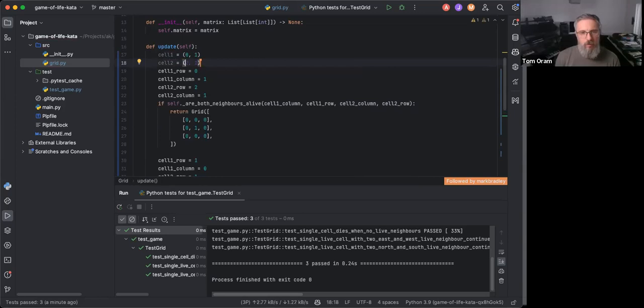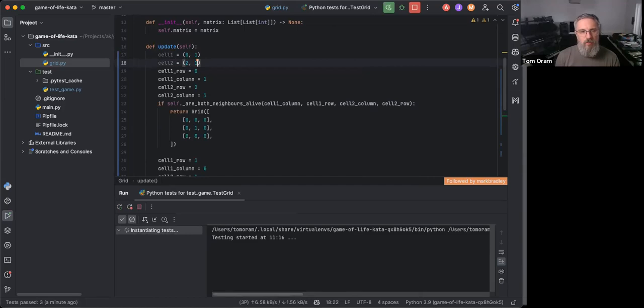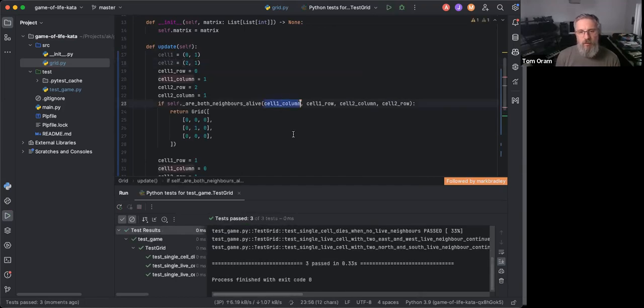So cell 1 is 0,1, cell 2 is 2,1. So there are two cells. Now we need to extract those from here. So cell column becomes, I just want to do the small change first and then combine it, I think. Or should I just, I know, let's do this instead. So we've got that there.